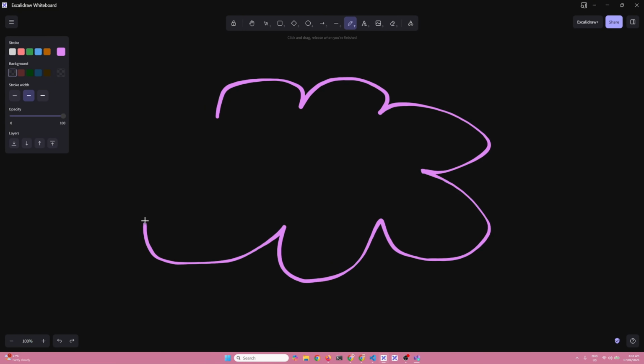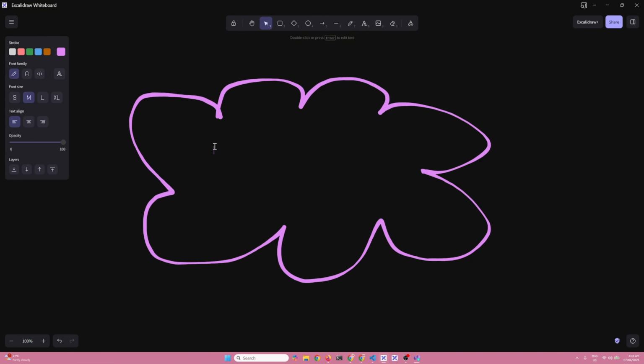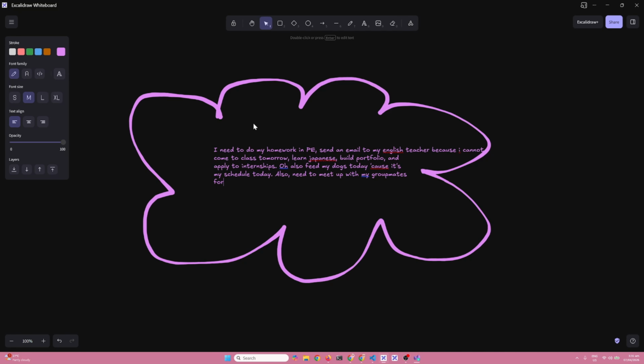For example, an ADHD person like me has something like this in my mind. I'm going to call it BrainDump. This is my brain, and an example of what's inside is something like this. I need to do my homework in PE, send an email to my English teacher because I cannot come to class tomorrow. I want to learn Japanese, build a portfolio, and apply to internships. Oh, also feed my dogs because it's my schedule today.